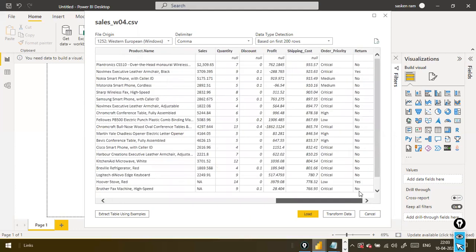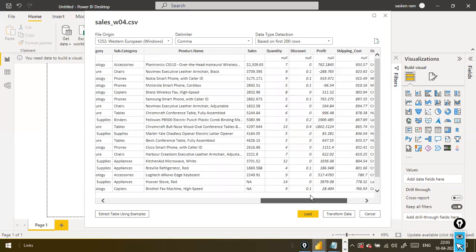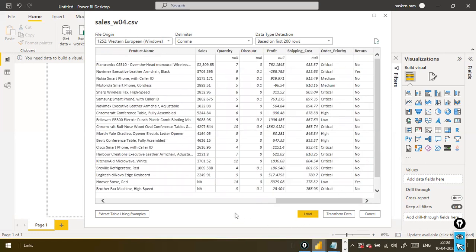Okay, cool. And this is the one I want to load. But when I look at the first record, I can see the null blank values are there. And here you can see the three buttons: load, transform data, and cancel. In the data preview window, you can see this one. Cancel, you know very well. This data need not be loaded, so you can cancel it. And load, when you click on this, the entire data will get loaded into your Power BI Desktop itself.